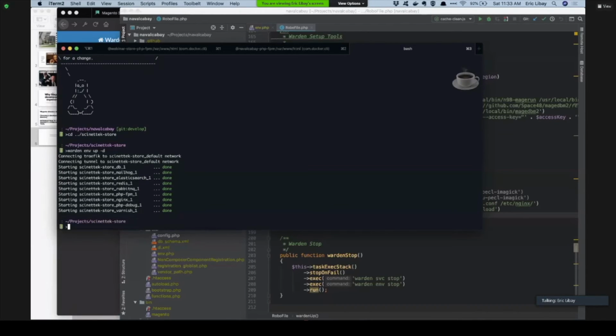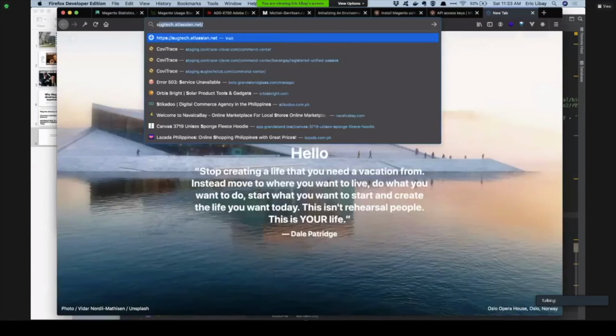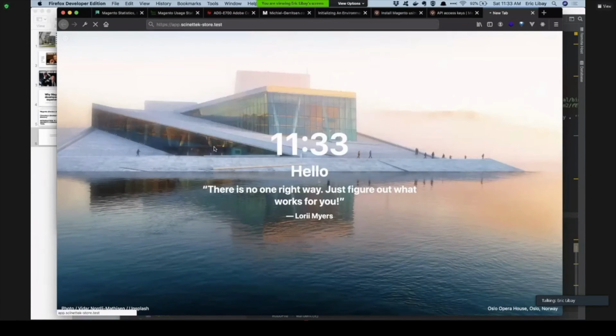So if I have two different projects on my local machine, I can configure one project to use a different version of PHP or Nginx or other services. That's the main advantage of using Warden or dockerizing your Magento project. So that's it, we're running. If I go to the store app, that store.